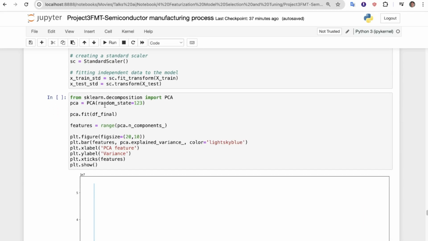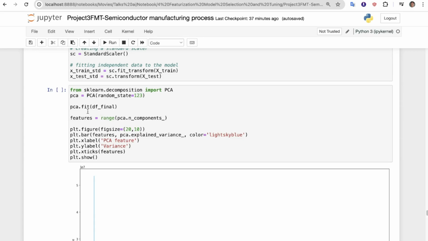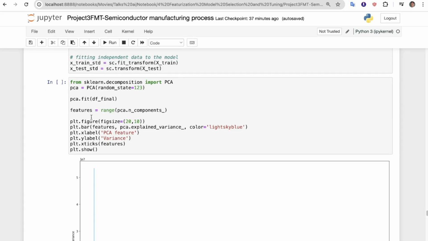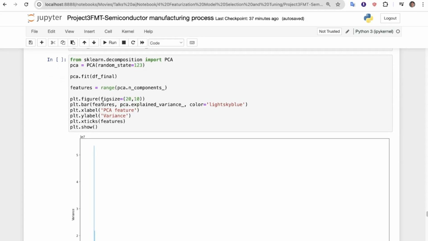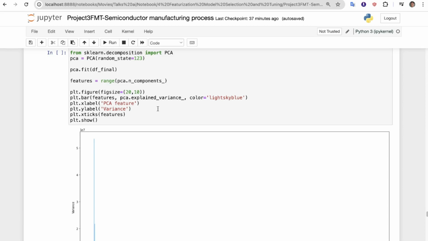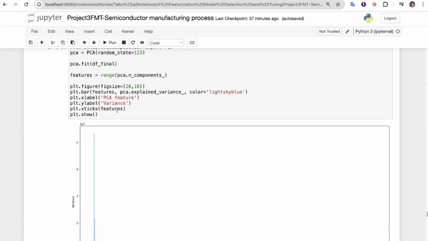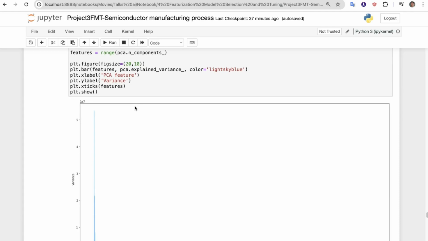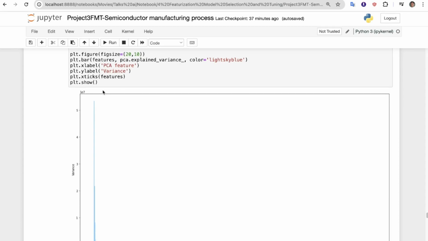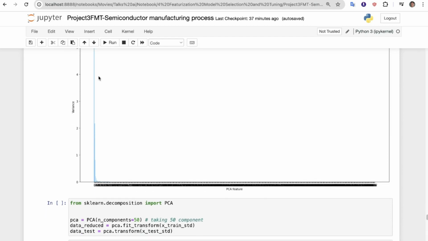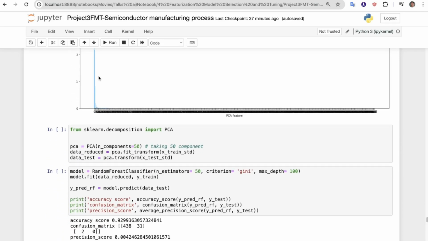From sklearn.decomposition, import PCA. So pca equals PCA, random state equals 123. PCA dot fit df final, so features equals range of PCA n components, plt.figure with figure size 20 by 10, right. plt.bar features, PCA explained variance, color light sky blue, then plt.xlabel PCA features and variance, similarly plt.xticks features and plt.show. So here you can see how we get it.